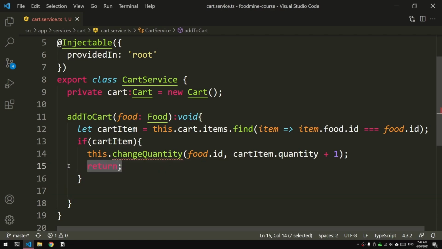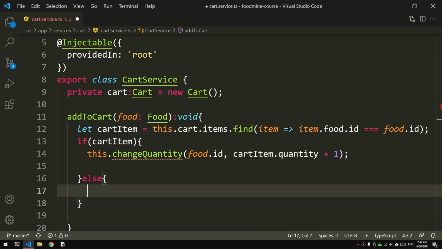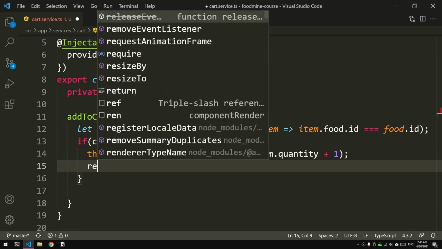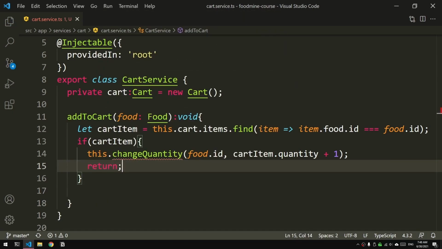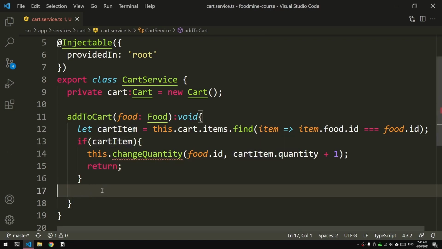We could also remove this return and write else here, but your code will not be too good if you have too many curly braces. So remove them as much as you can. In this situation, we can easily add a return here and remove the next else, because if this condition is true, the next line will not be called, because this return is going to stop this function from continuing to the next line.